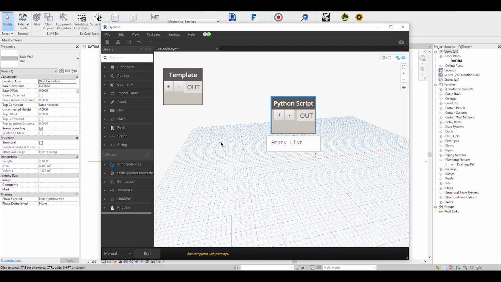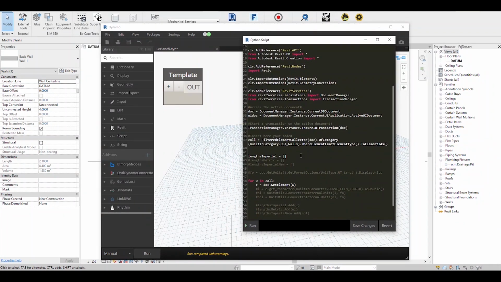So let's go back over here and let me check this one. Edit. And this is of category, built-in category, OST walls. And what I'm trying to do with this filter is to remove whatever is an element type. So we don't really want to collect the element types. We want to collect the instances of the objects. So we want to exclude from the collector whatever is an element type. And we want to get the element IDs of the objects.